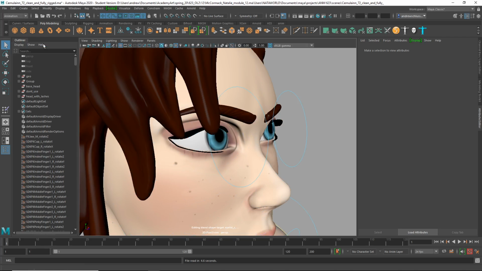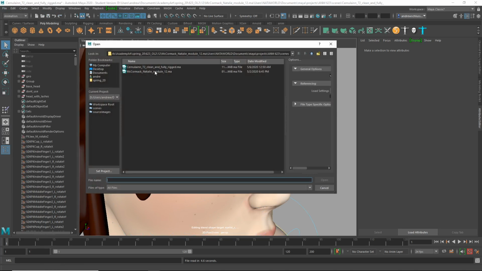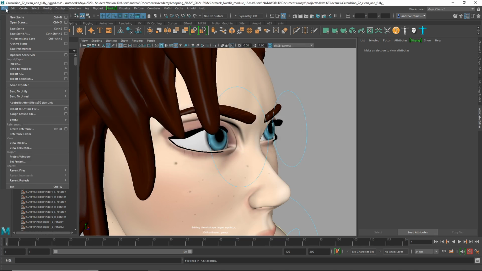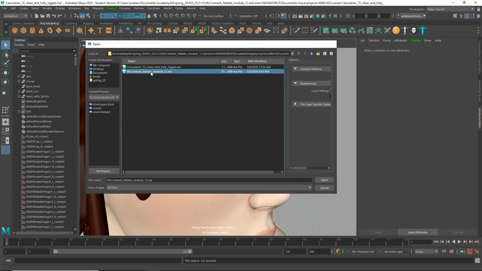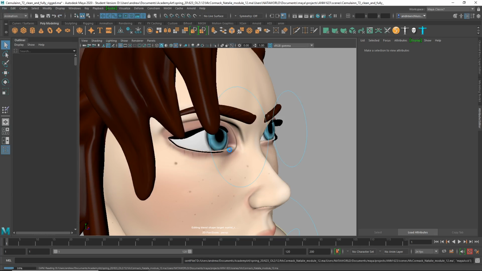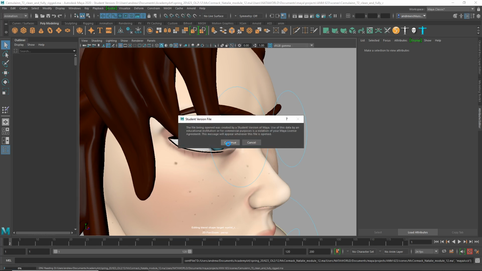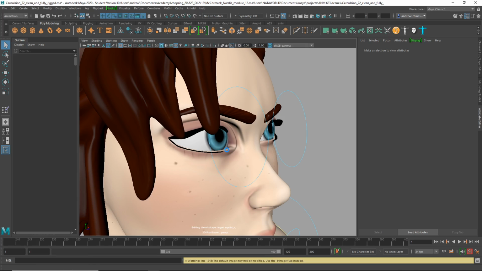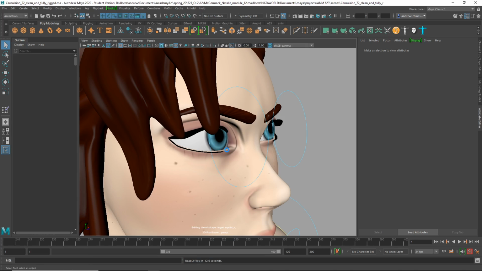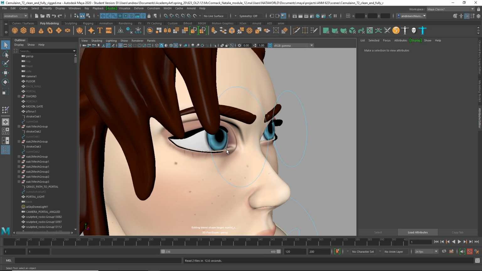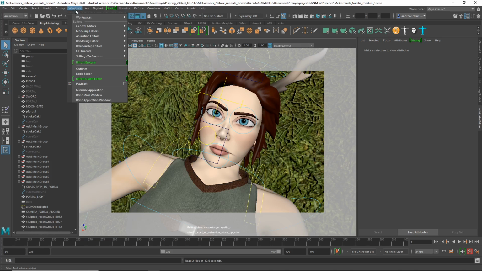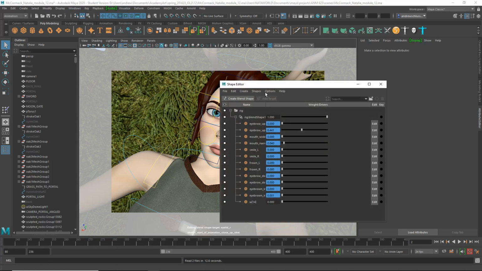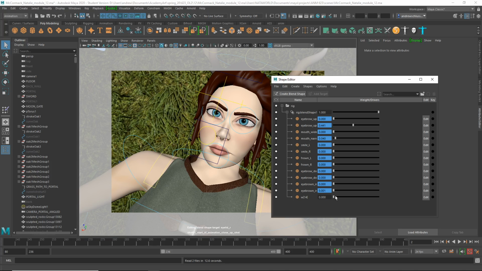Oh, did I open the wrong file? Oh, I'm sorry, I opened the wrong file. Wait, which one do I want? Yeah, this one. Okay. Okay, and then Windows, Animation Editors, Blend Shape Editor, sorry. And it doesn't work. That's so interesting.